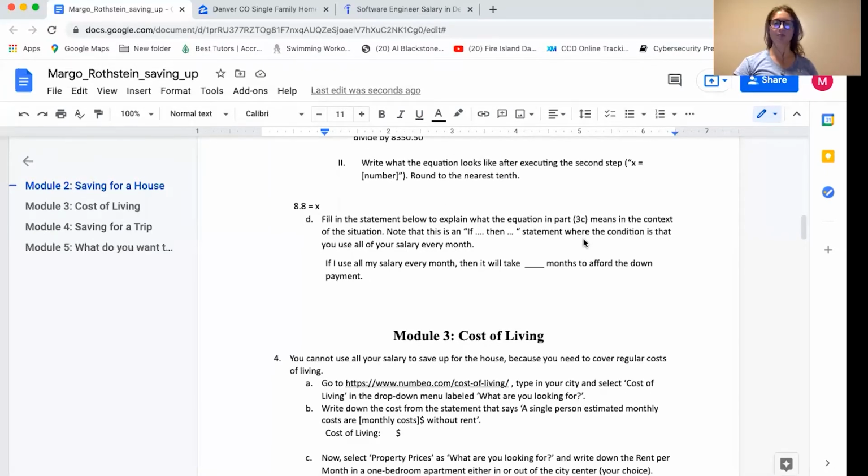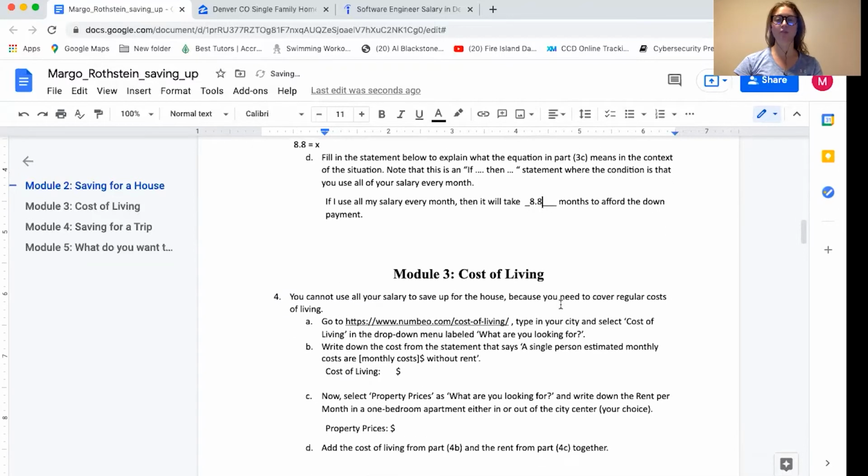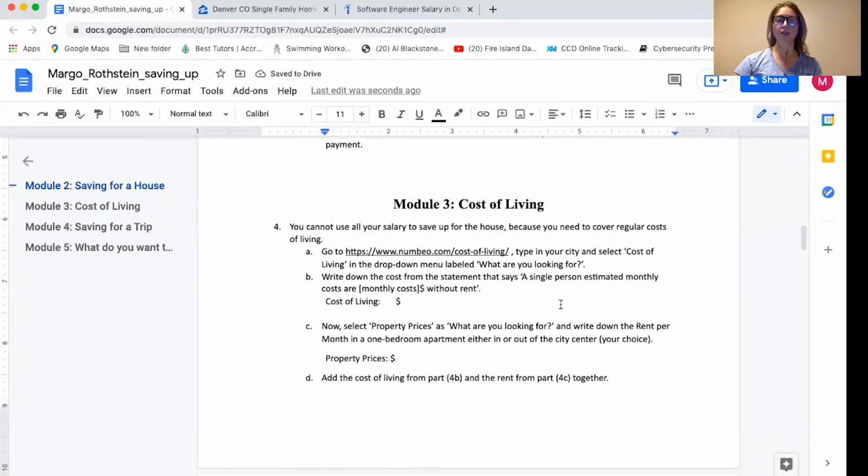Fill in the statement below to explain the equation. So the statement says, if I use all of my salary every month, then it will take me blank months to afford the down payment. So I already figured this out and I just need to place my answer in this statement. Module 3, cost of living.